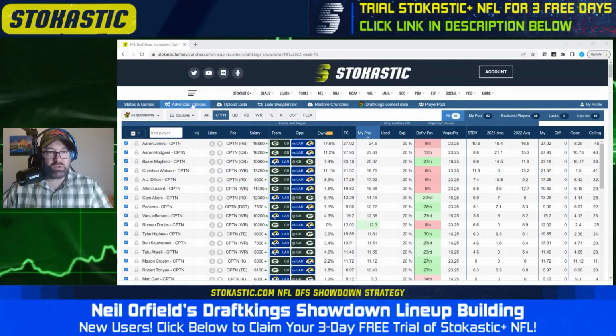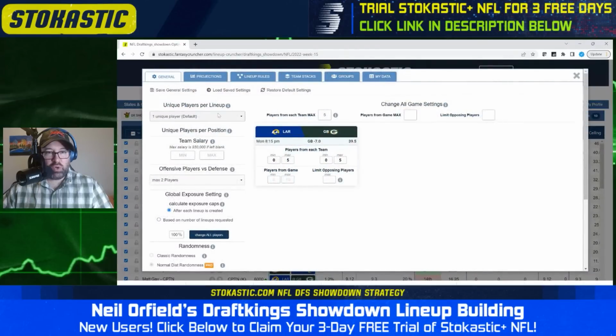All right, now I'm going to go into advanced options, and I'll be working in 2 tabs here, the general tab and the groups tab. Starting here in the general tab, unique players per lineup, I'm going to leave at 1 for a 150 set. If I were doing 40 or fewer lineups, I would set this to 2 just to diversify my lineup set a little bit. All of my lineups have to be at least 2 players different from each other if I set this at 2, which is what I would do if I were making 40 or fewer lineups, but in a 150 set, I'm going to leave it at 1.